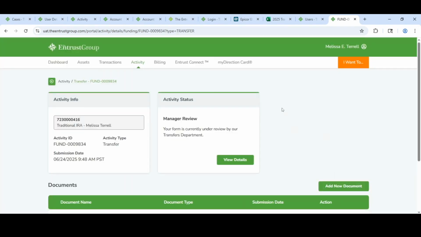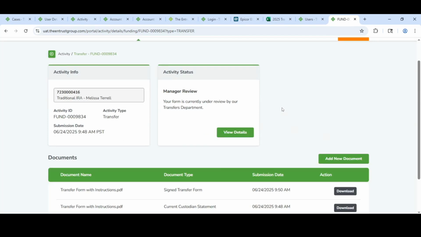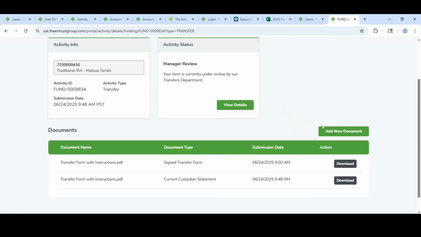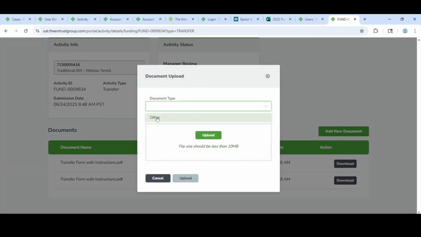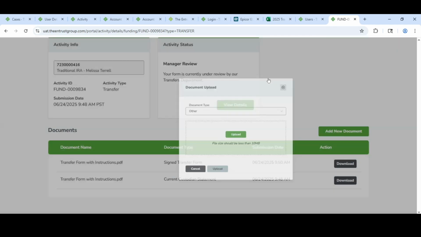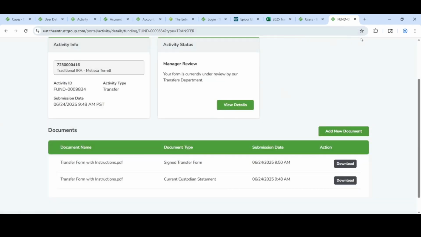There's a couple things we'll need. So again, if you did electronically sign, you can go ahead and add a new document right here. Just select other and then upload the certificate of completion. We'll also need a depository election form. We work with 4 different depositories.